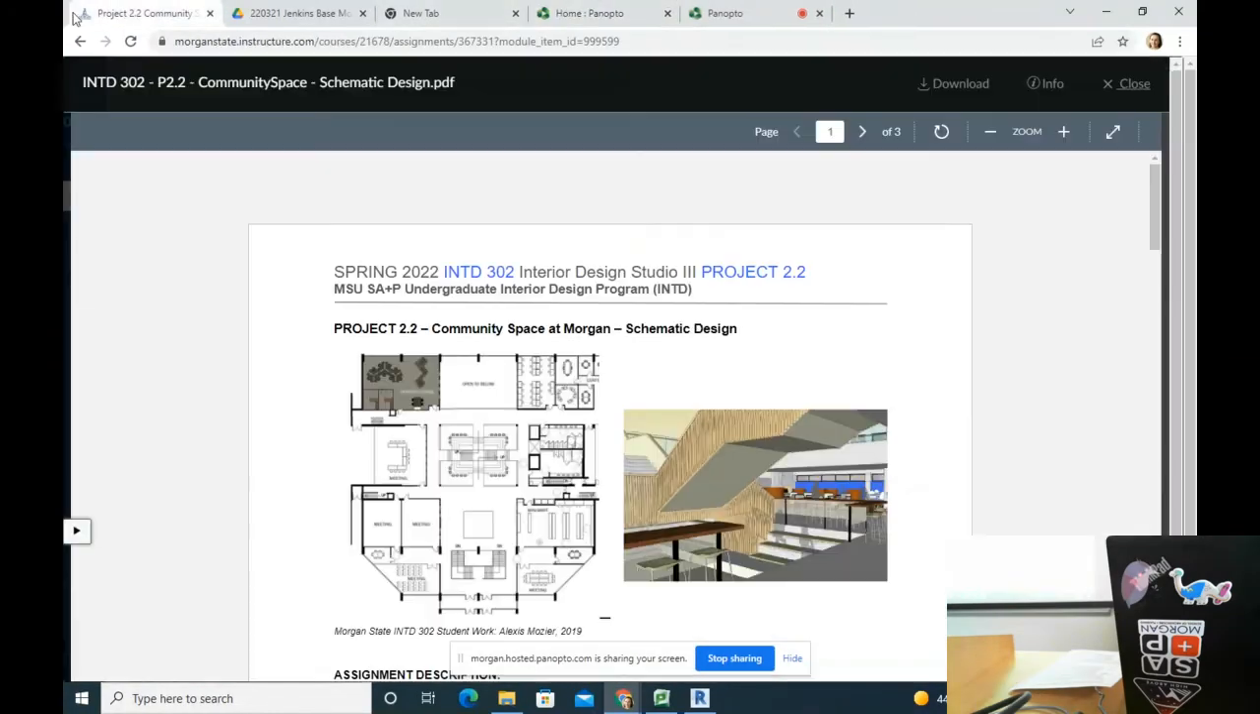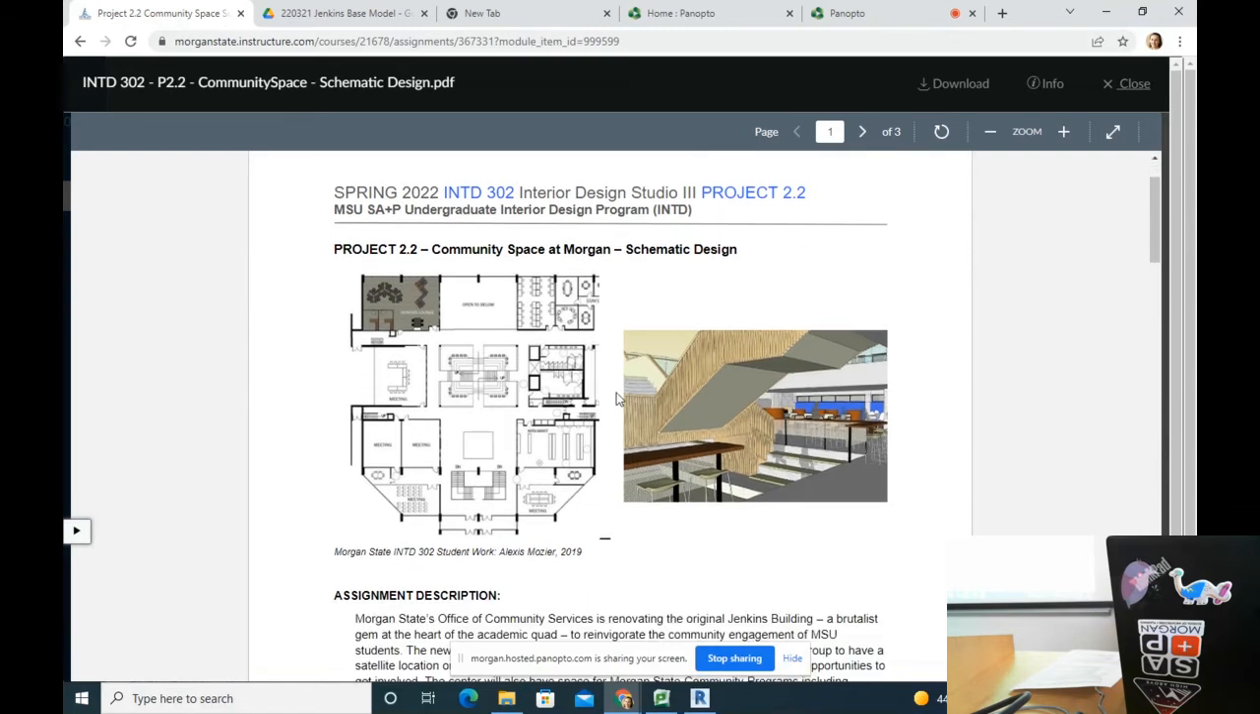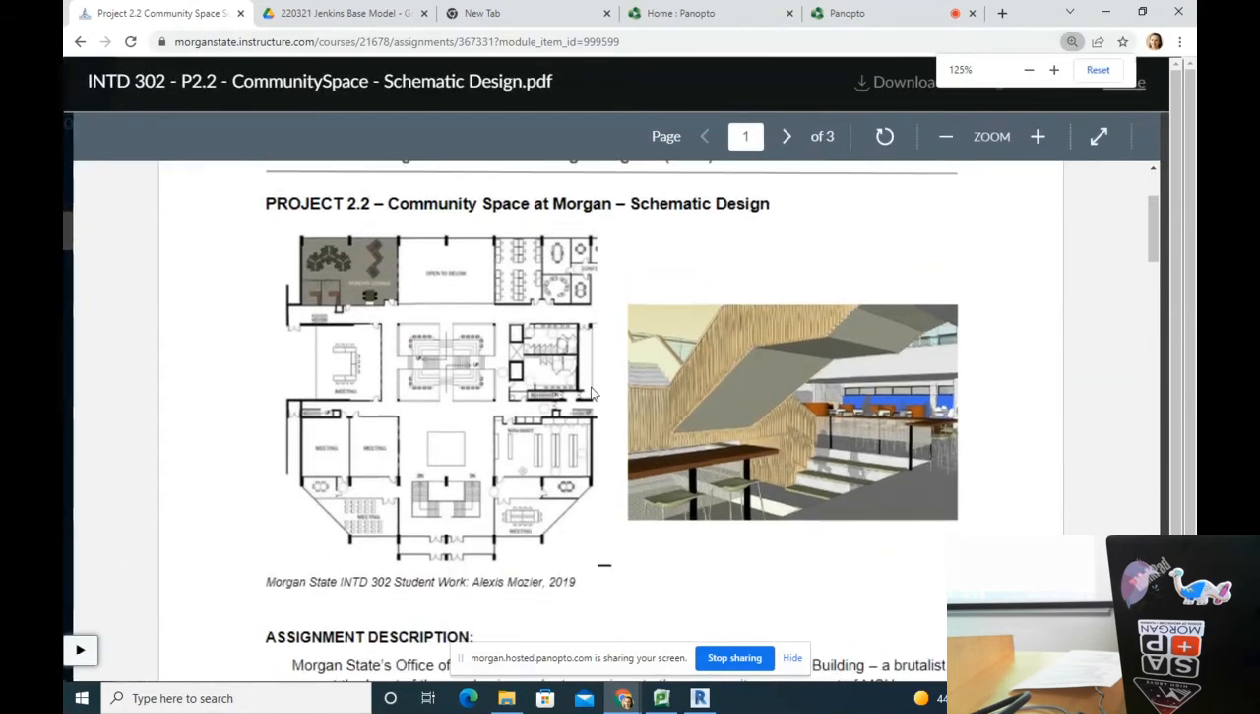Okay, so our new project is on Canvas, Community Space and Morgan Schematic Design. This is an example from 2019 of what someone did. So looking at a plan that's at a schematic level, so there's not a whole lot of detail, but it has in there room names, it has in there basic furniture layouts. You can tell what's a wall, you can tell what's floor, you can see where the stairs are.